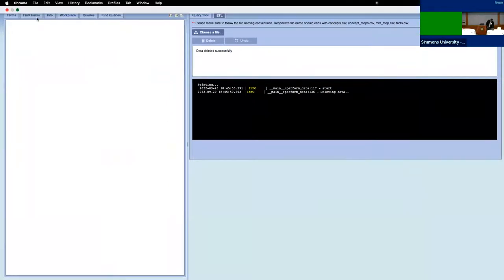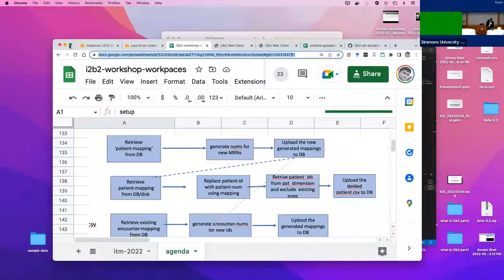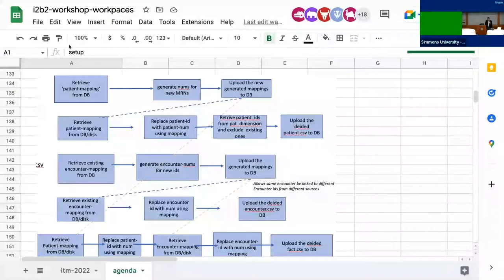Now, those of you who really want to install i2b2, okay, you can try connecting. I've sent you the key, right? Are you able to SSH into the machine using the key? Is it working? Yeah.